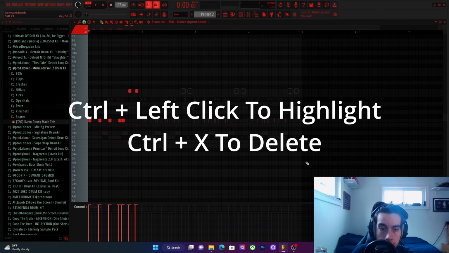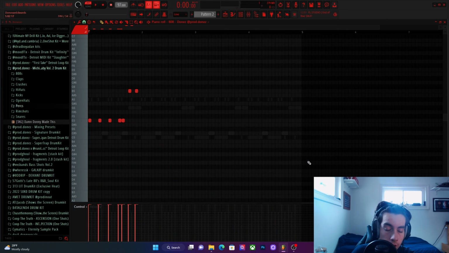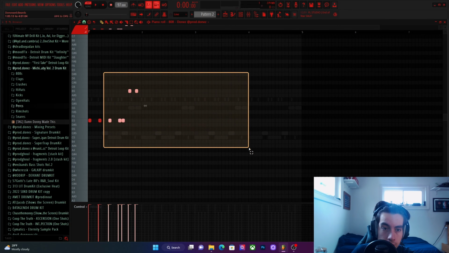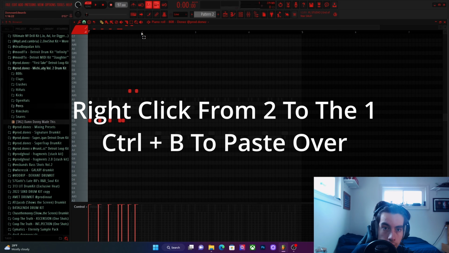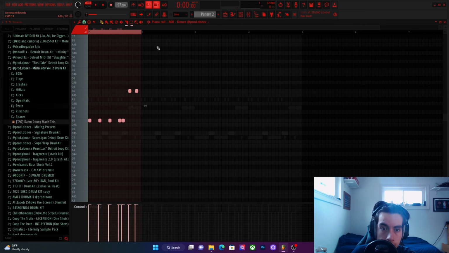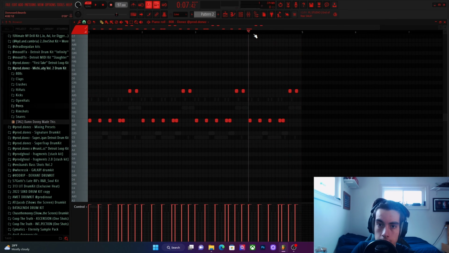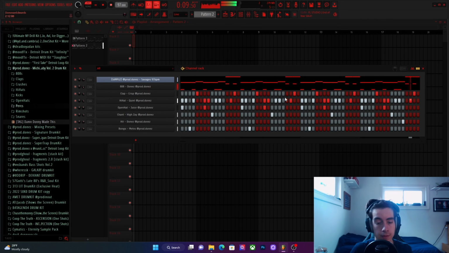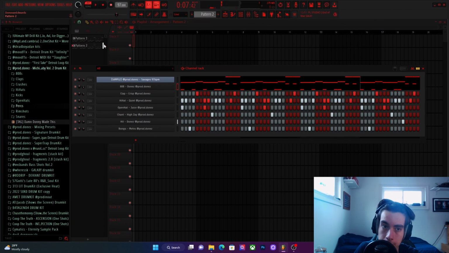Actually, I like that a lot better. What I just did was hold Control and left click, and then Control and X to delete. But I left these over here, and then I'm going to right click from the 2 to the 1 again, and do Control B 3 times. Alright, that's all I want to change in that pattern.